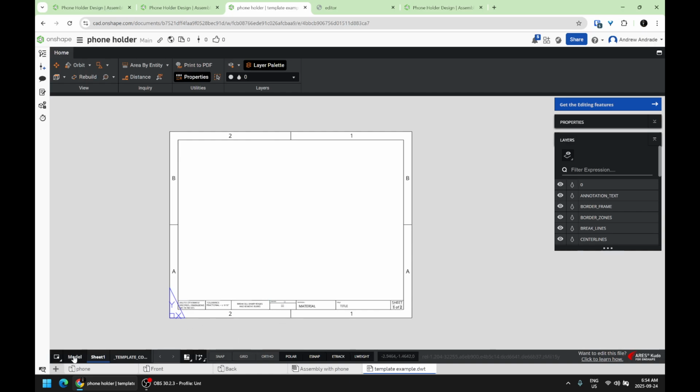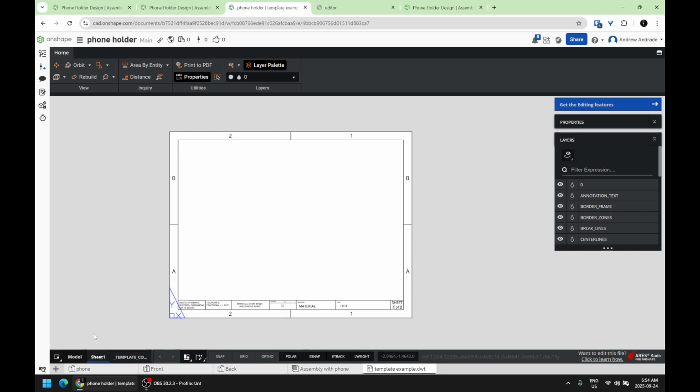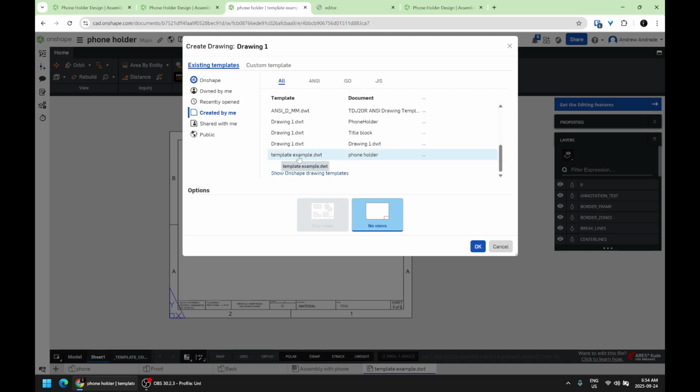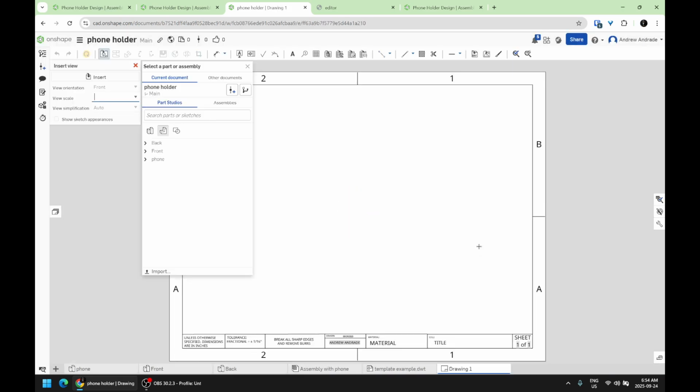So when you import a DWT, there's a tool that allows you to edit it, but instead of editing it, because the template's in a good state, I'm going to insert a new tab. I'm going to create a drawing, and then go to created by me, and scroll all the way to the bottom, and it should have this template example.dwt. You can totally edit the title block yourself and make your own. That's the content for a different video. That's how you would exceed expectations.